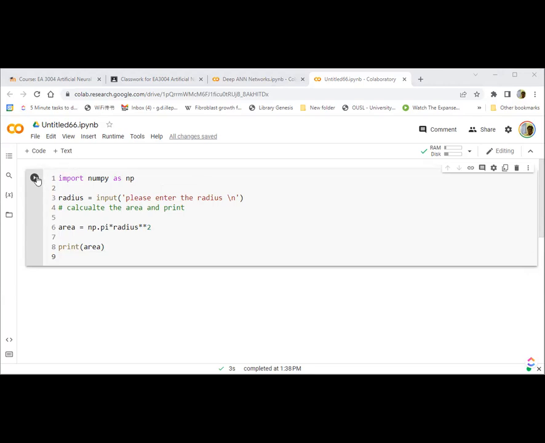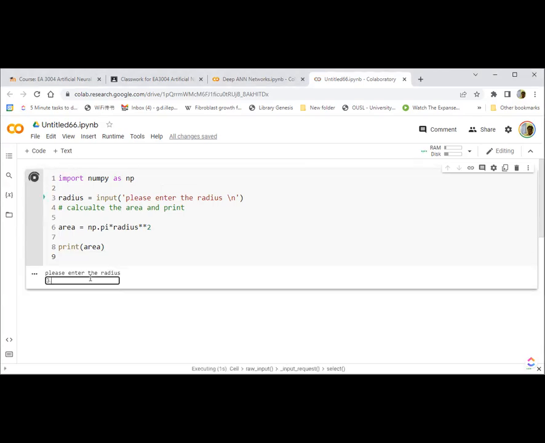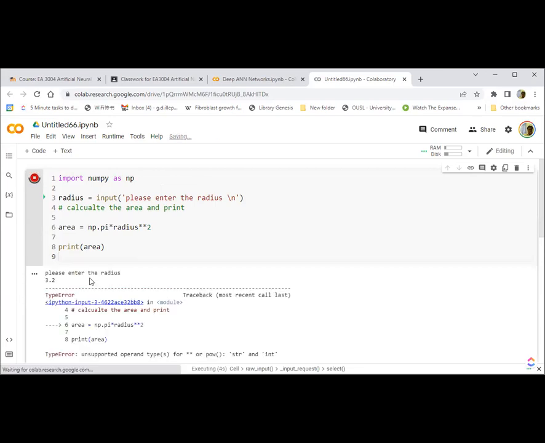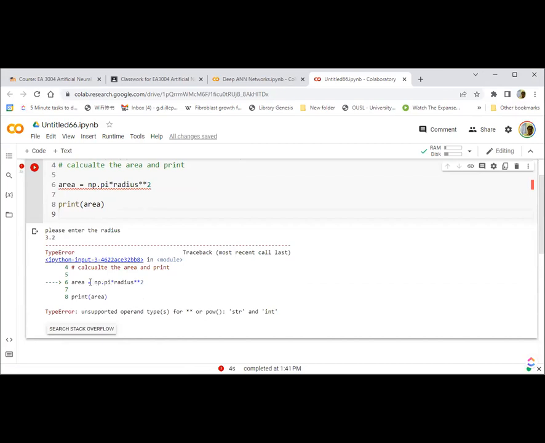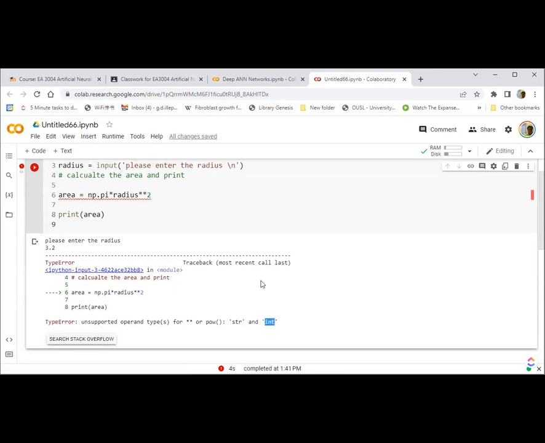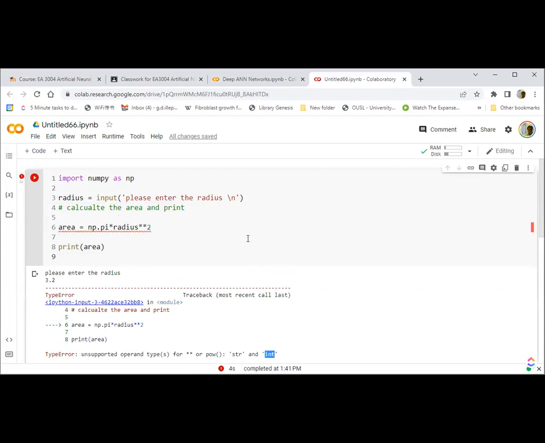When you run it, you will get a particular error. Why is there an error? If you look at it, it says this is the line with the error. What is the error? You can't have the power when one is a string and the other is an integer. Can you figure out what's wrong with this one? Because they think our input radius is a string.